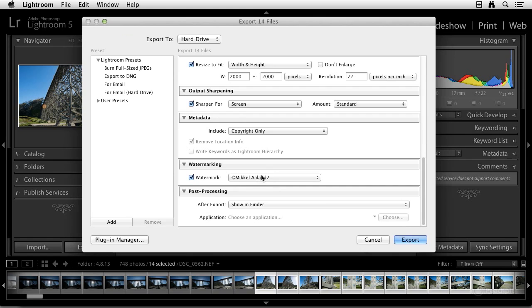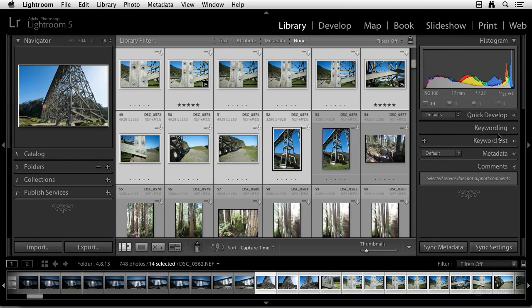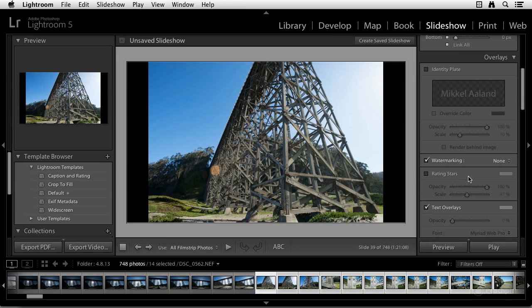And now in this case, because I'm exporting these files and I've selected watermark and I've selected the custom watermark, all those images will be watermarked with that. So I'm not going to do that. I'll just hit cancel. If I was over in the slideshow module, and I selected watermarking and selected now this custom watermark, which shows up, that will appear down the lower left-hand side of my slideshow. And I think you're getting the idea.